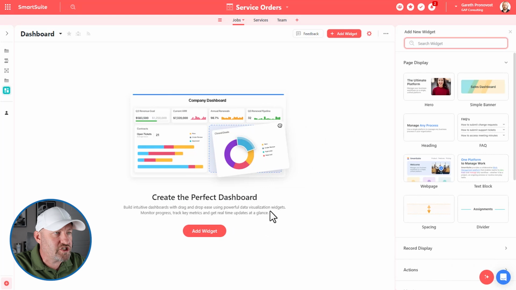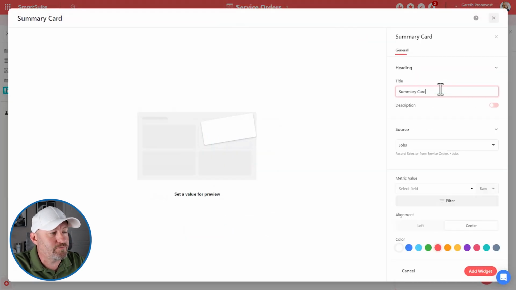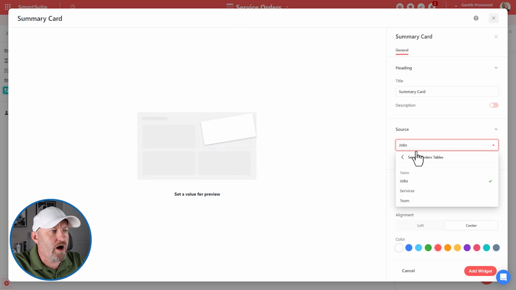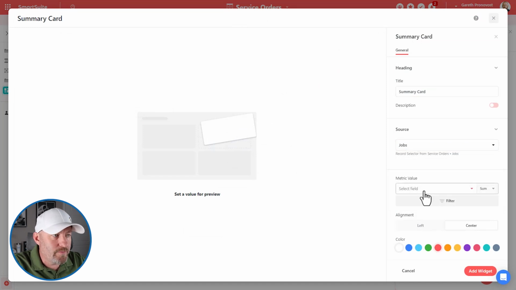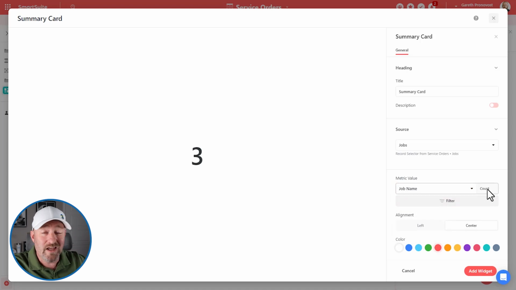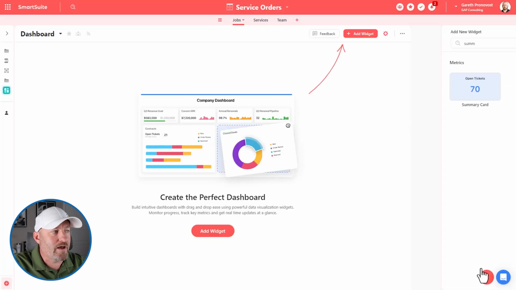We're going to add some widgets. You can imagine adding a lot of different things. We can add summary blocks. Let's bring this in. Let's just look at the jobs. So I'm looking at the jobs table and I can say, I just want to sum up by the job name and I'll do a count. We have 3 jobs in our jobs table. I can add that widget.